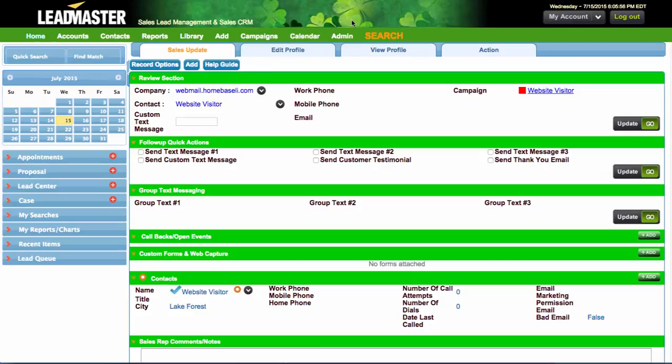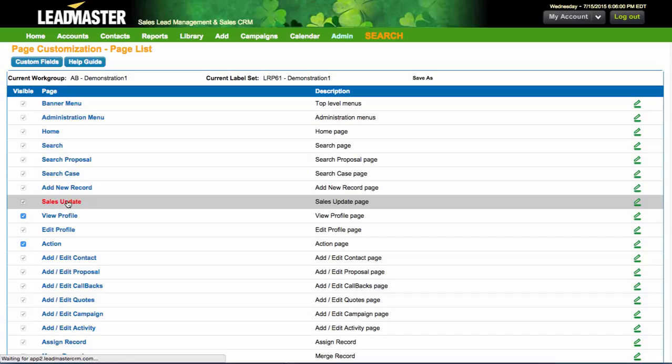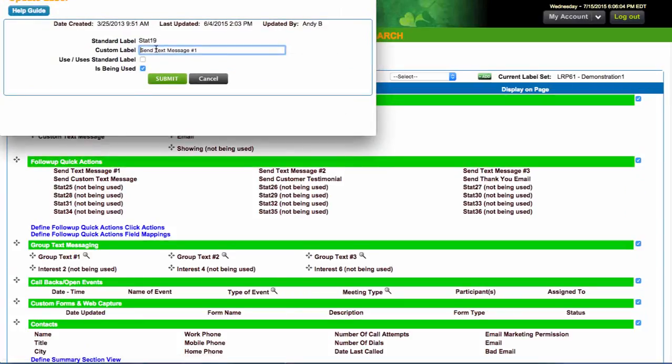The Quick Actions are configured in customized pages. I was on the Sales Update page. To change the name, all that we do is click on it and say Send Rate Update Text.